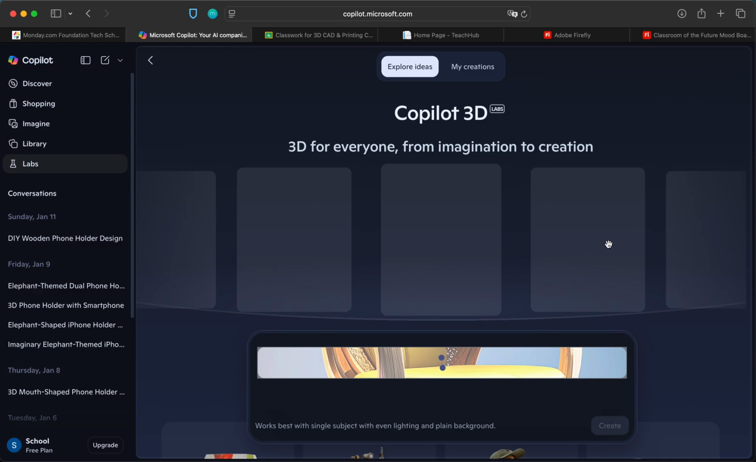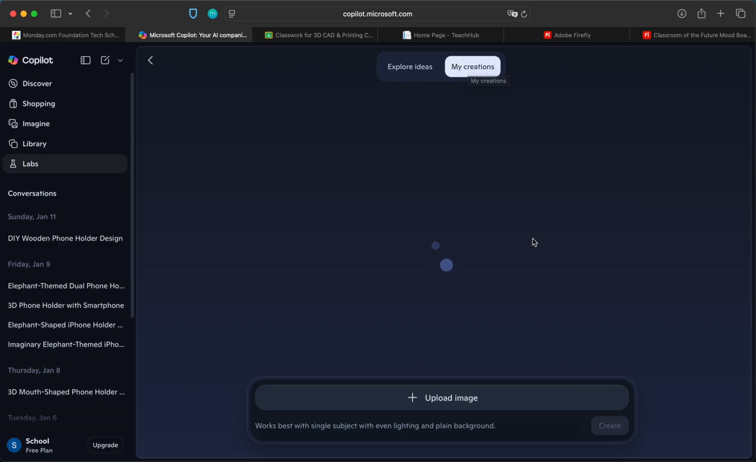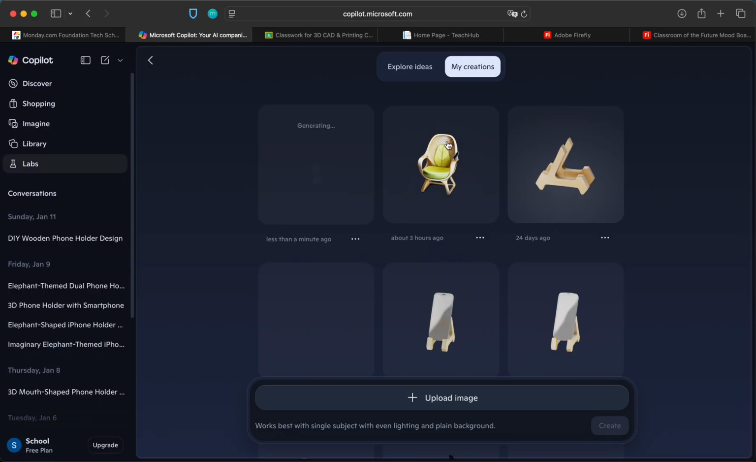And then remember, what that's going to do is create a 3D image that we can then download as an STL file. So I'm going to click on Create once that image is uploaded. And then I'm just going to fast forward like they do in those cooking shows when they stick all the ingredients in the oven, because I actually did this a couple hours ago.